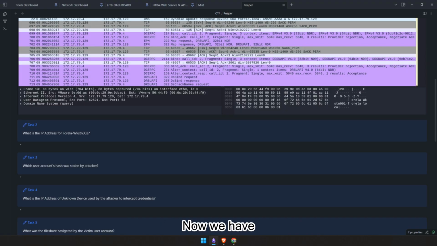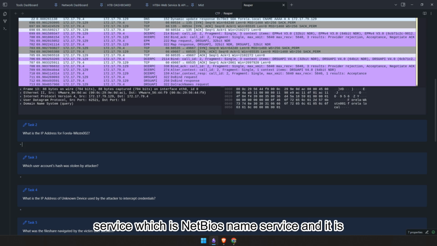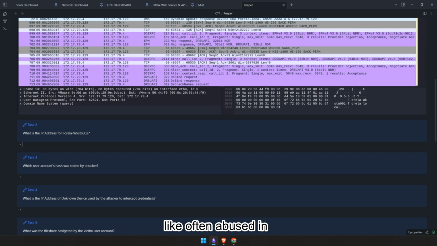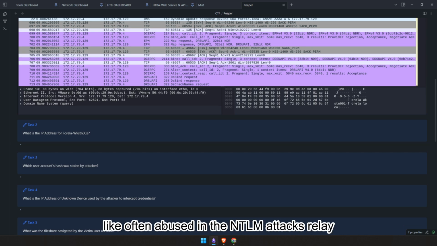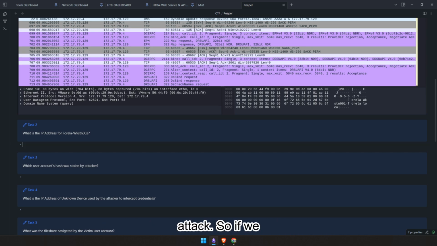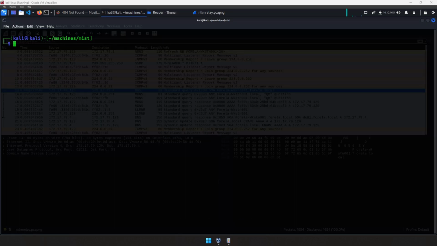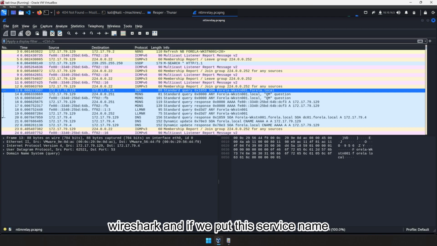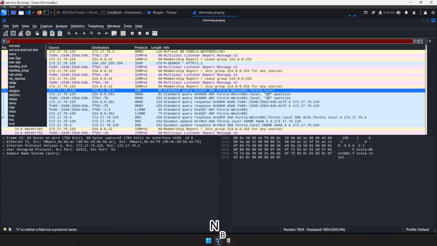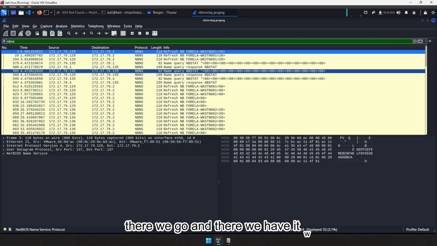Now we have a way to make this work faster, so we can get the correct data quickly and finish this. There is a service, not a protocol, called the NetBIOS Name Service, which is often abused in NTLM relay attacks. So if we check for that, let's go to Wireshark and put in the service name NBNS. There we go, and there we have it.